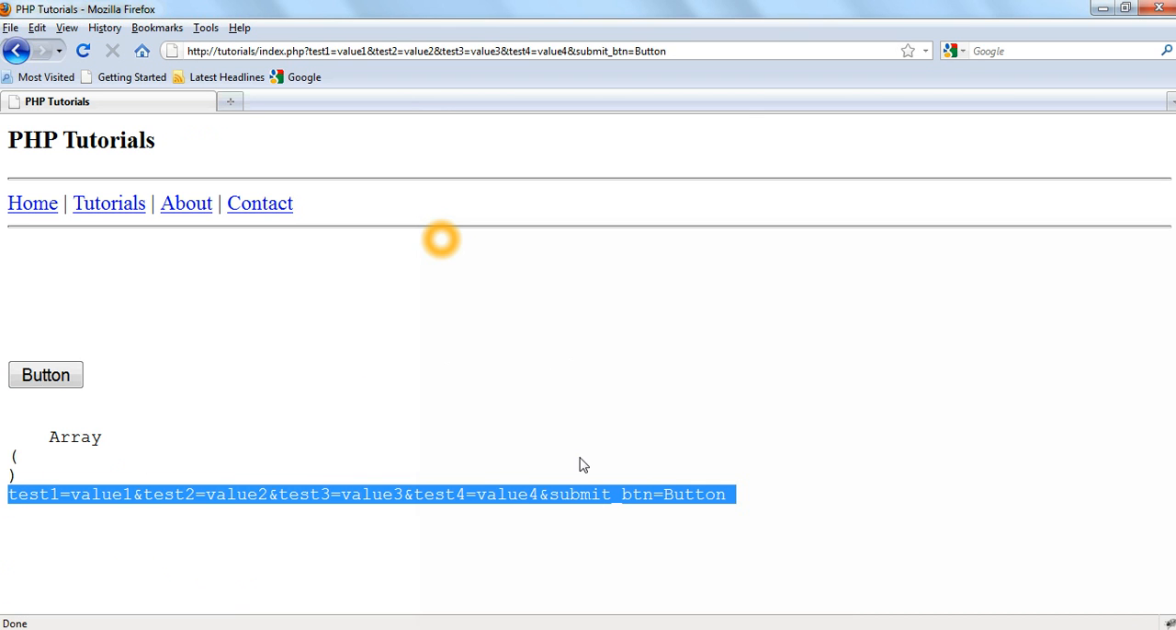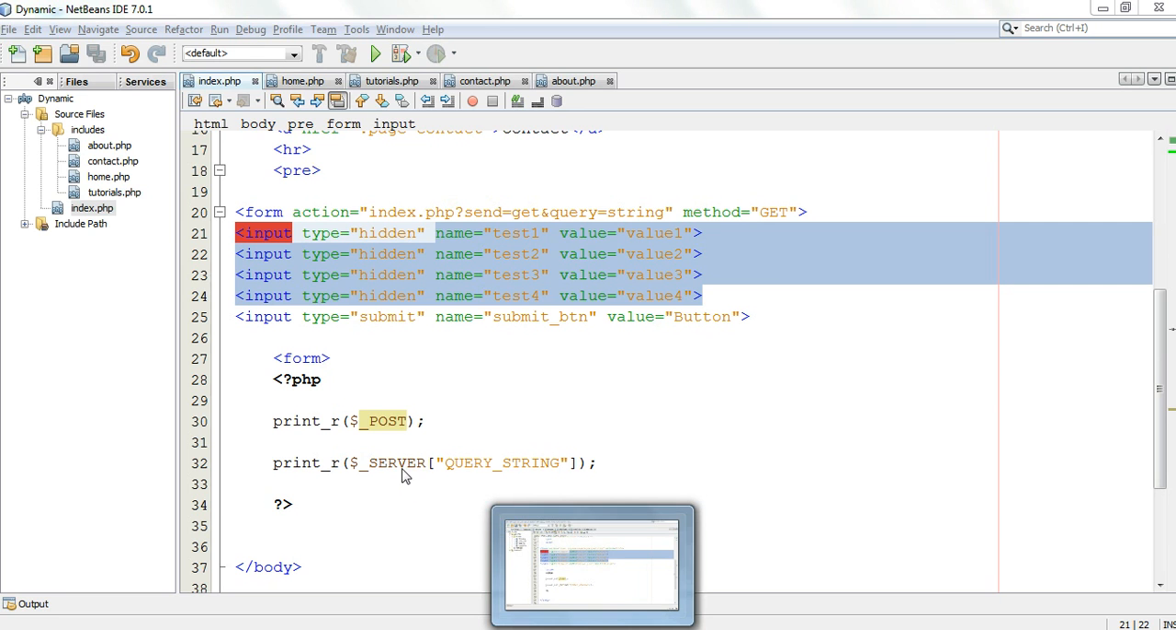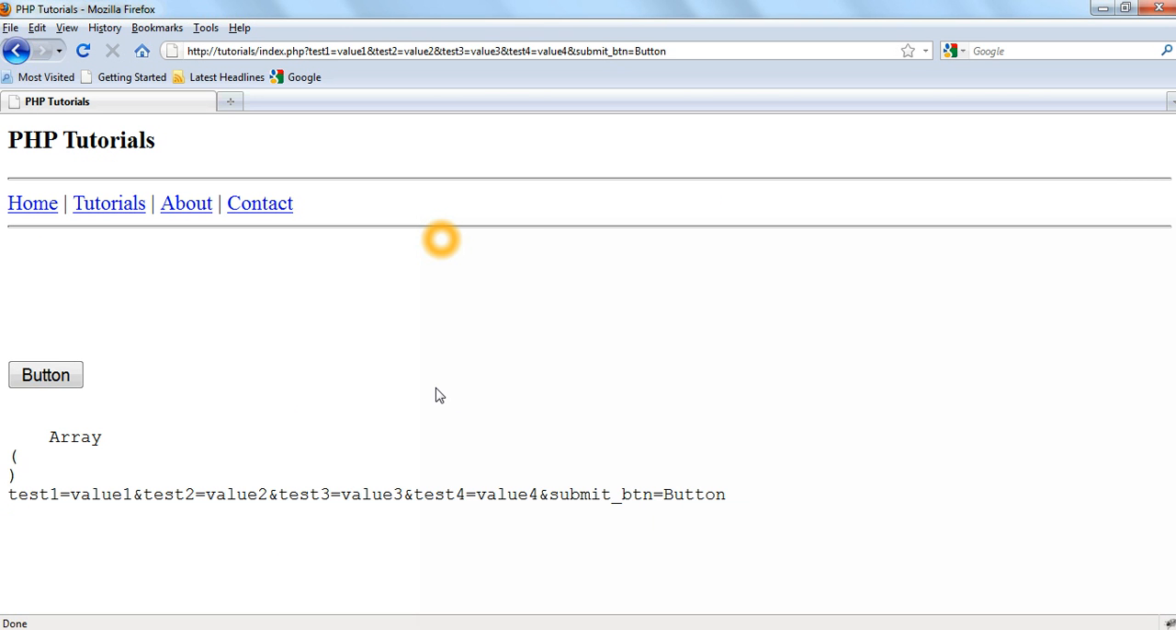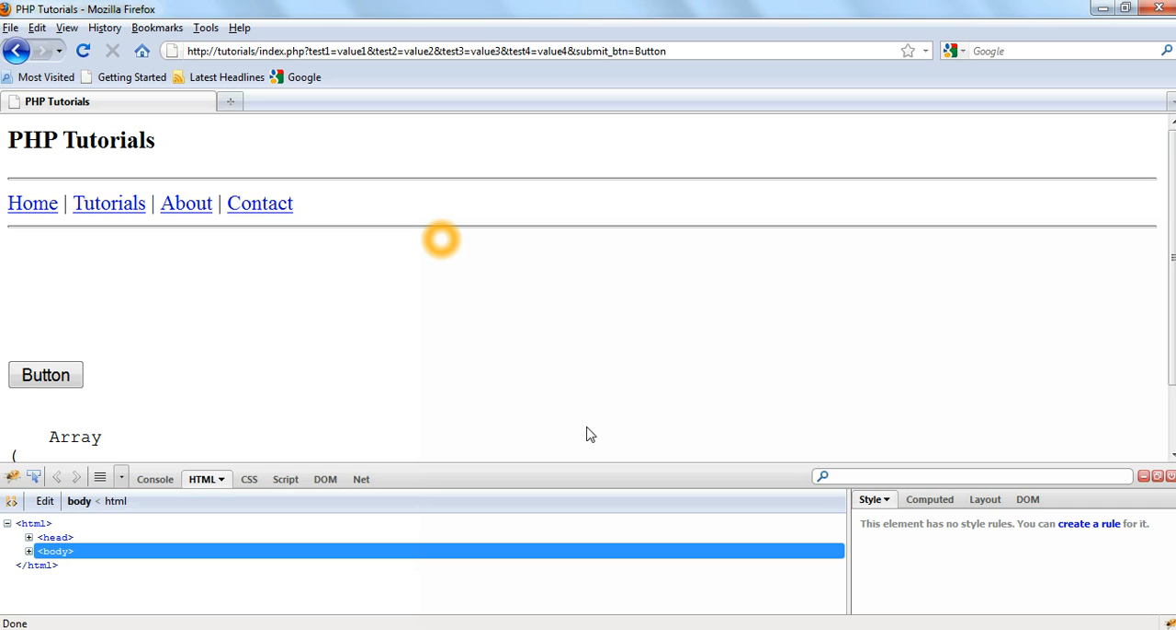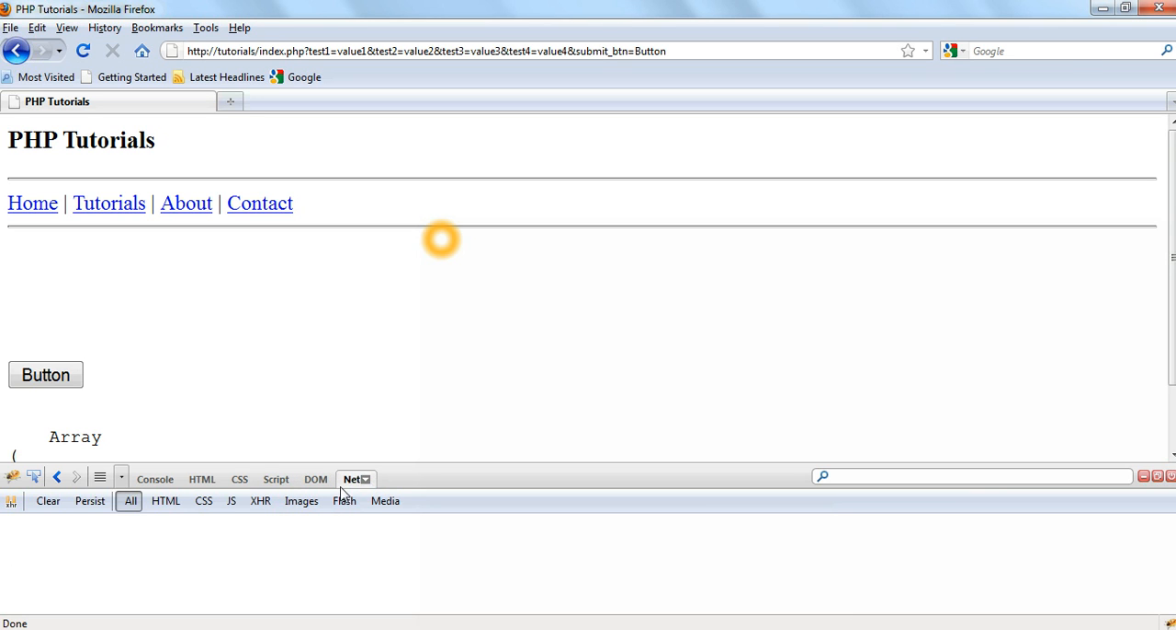Now you might say everything that's sent through the post is safe, it's hidden. Guess what, that's wrong. So let's turn around and let's look at Firebug now, using the network.